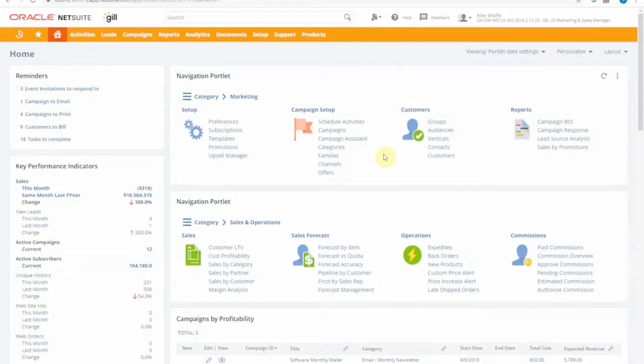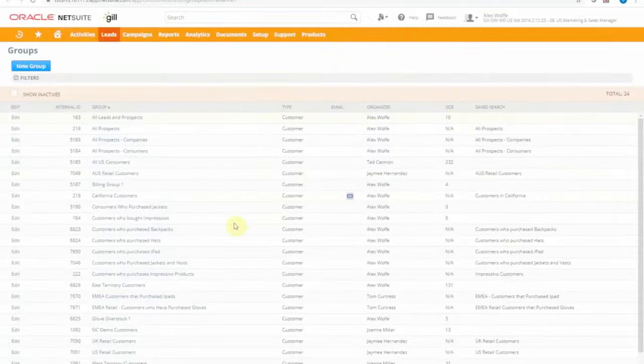In NetSuite, you can create as many groups as you want. There are no limitations. A group is simply a list of members or an audience that I want to target with campaigns that I think they will be specifically interested in. So let's go ahead and take a look at some of the groups that have been created here.